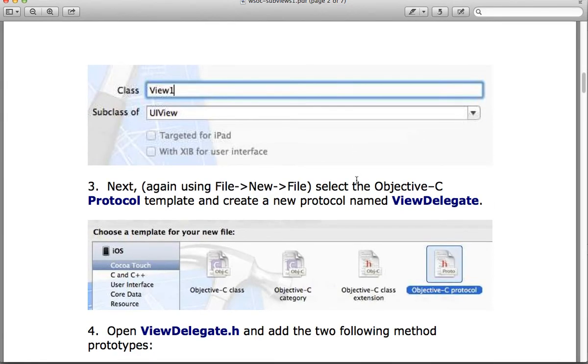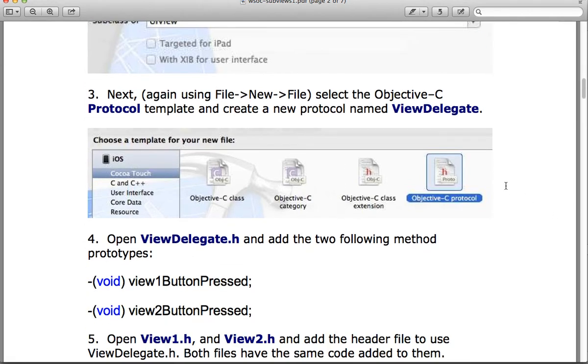Next, we're going to again create a new file, but this time we're going to create a protocol. The template for the new protocol is going to be named viewDelegate. So we're going to create another protocol. We remember protocols and categories.